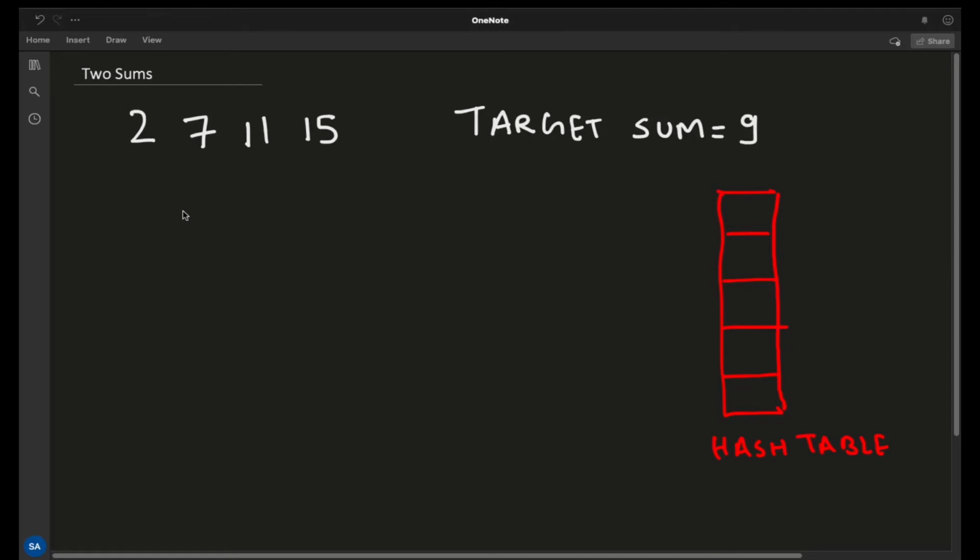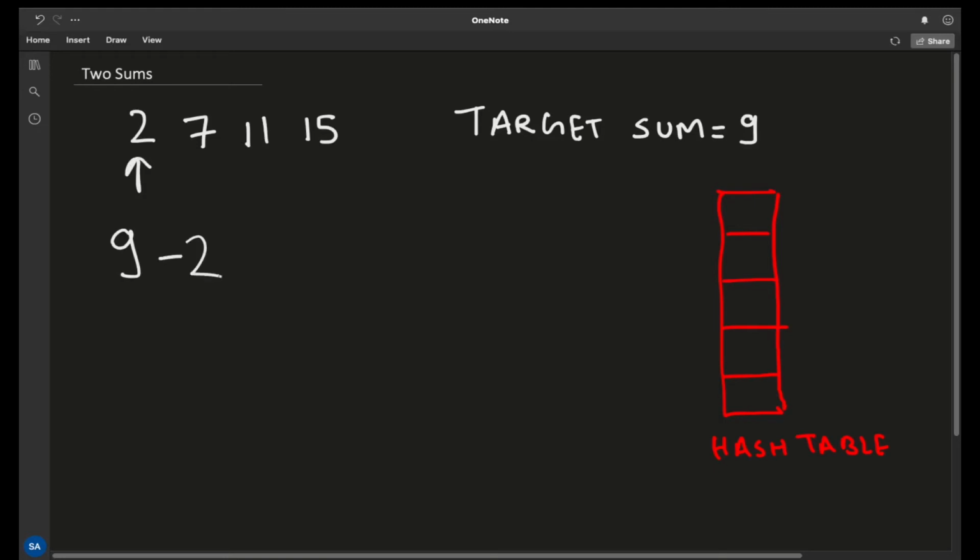So now let's take an example for further clarity. If we have an array 2, 7, 11 and 15 and target sum equals 9, what we'll do is we'll start traversing this array from the 0th index and look for an element target minus current element, that is equal to 7. 7 doesn't exist in our hash table, so we'll push the current element, that is 2, along with its index 0 and insert it into our hash table and continue.